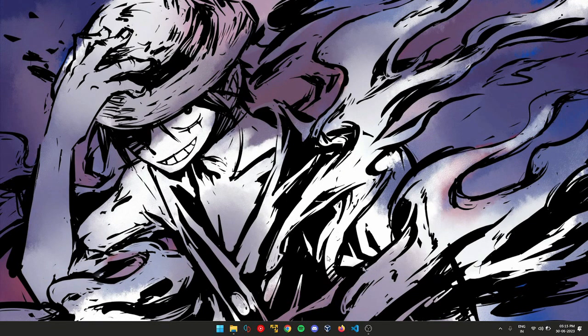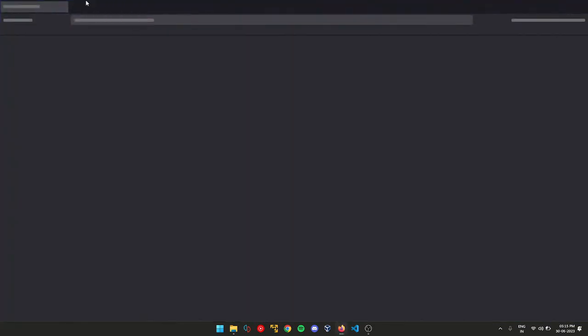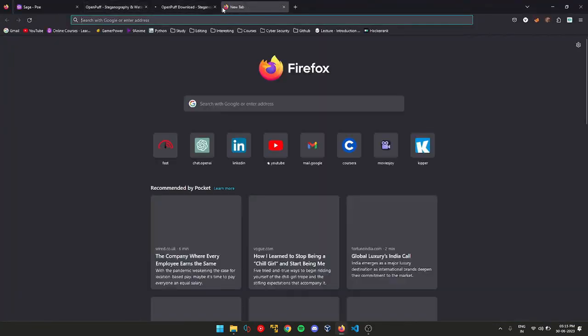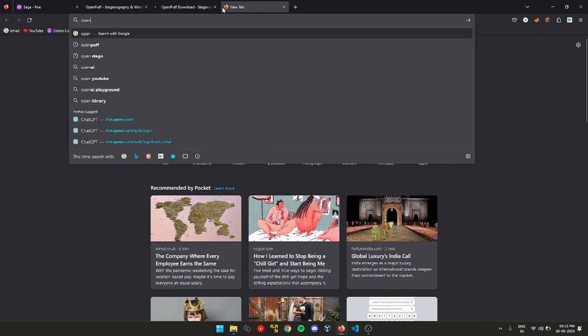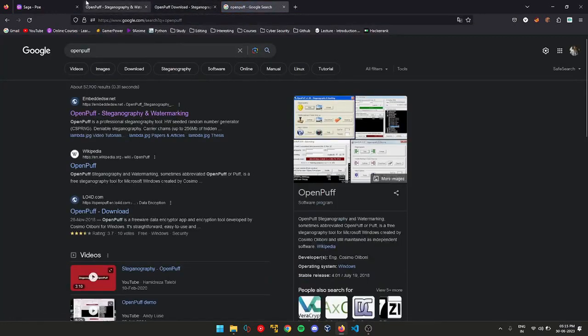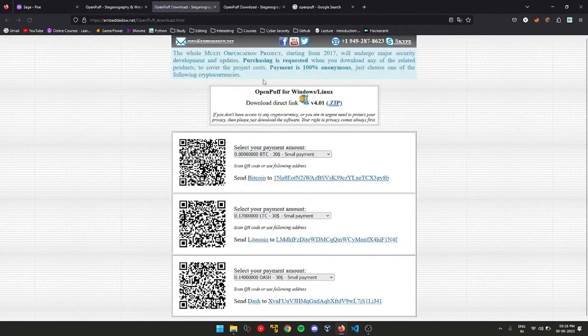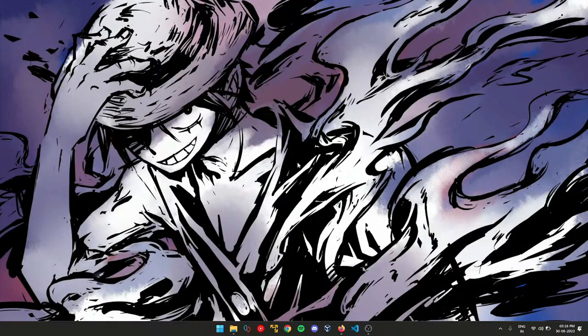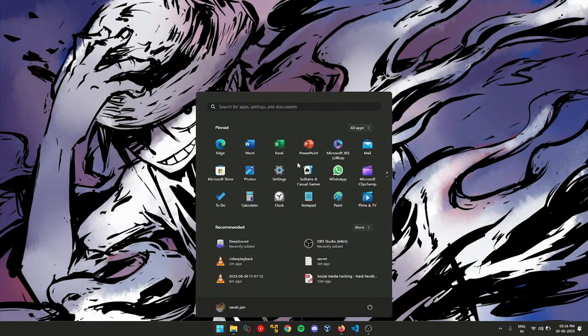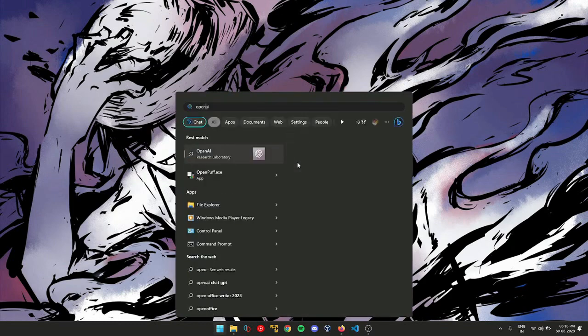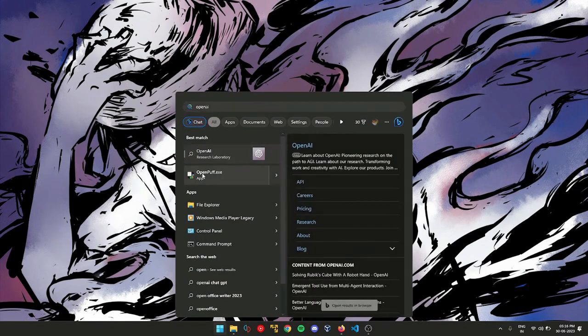So just go to your browser and search for OpenPuff. Click on the first link. The first link will take you to this website. Click on download binary for Windows and click on zip. As I have already downloaded the tool, you just have to extract it, so I will open it. So here is the tool.